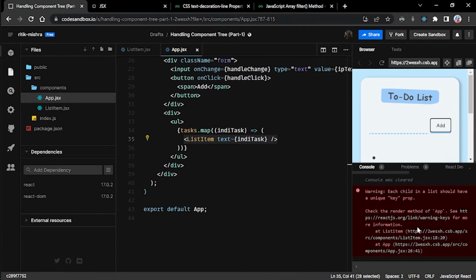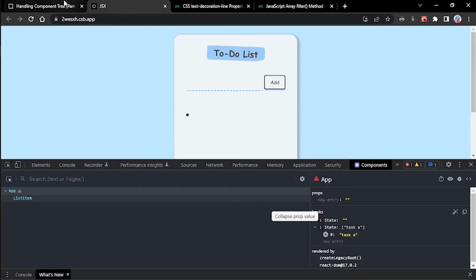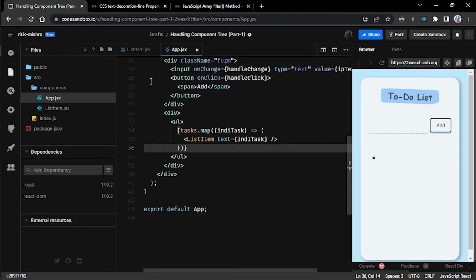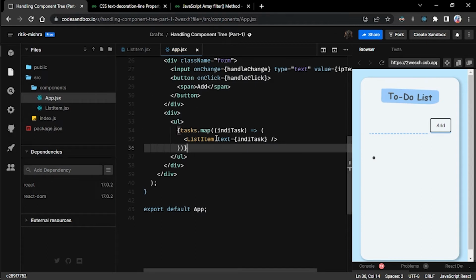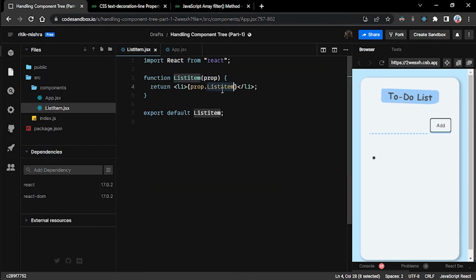Okay, we have a warning here about the key property. We'll talk about this later. Okay, so actually the problem is, I've seen that in here using autocorrect, actually we have to refer to this text. All right, but somehow I didn't know, when I pressed enter, it selected this list item.